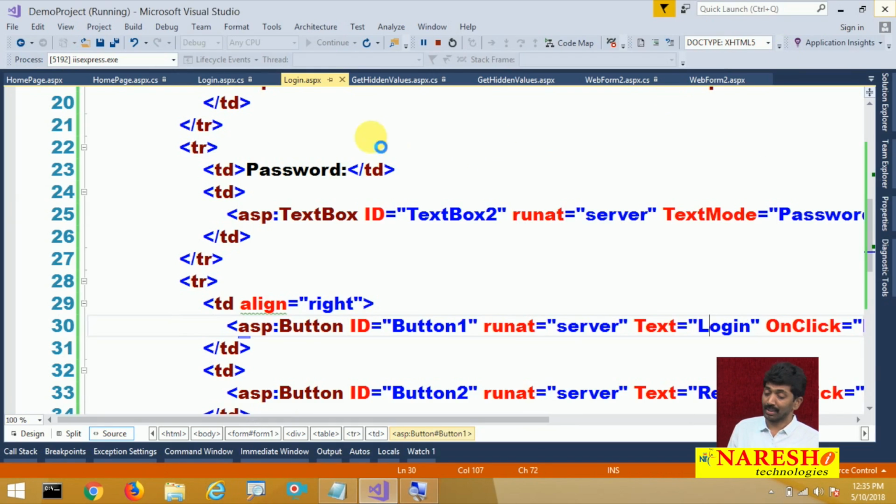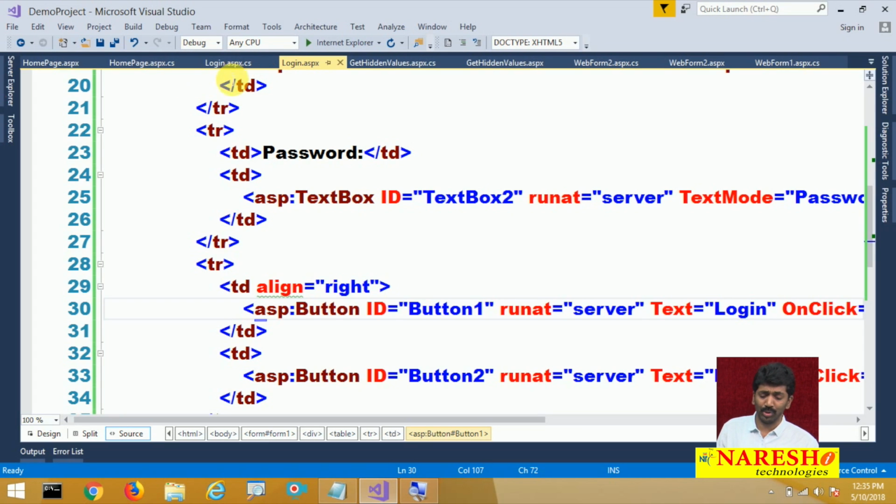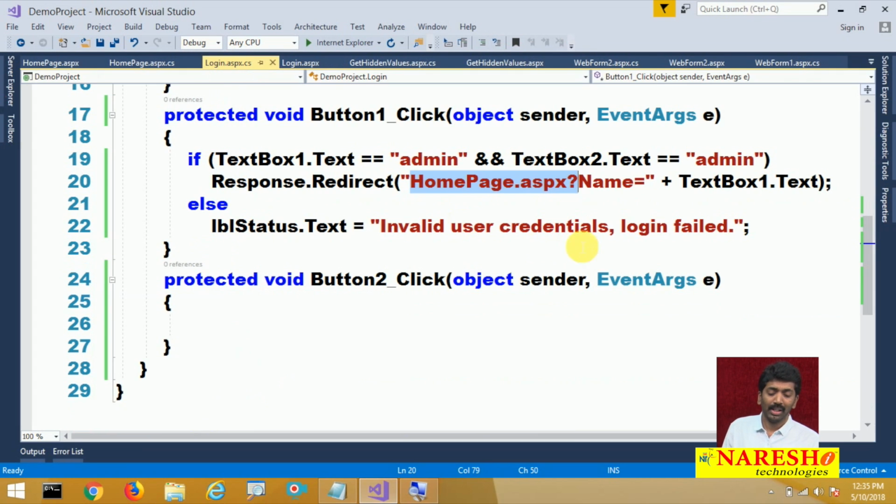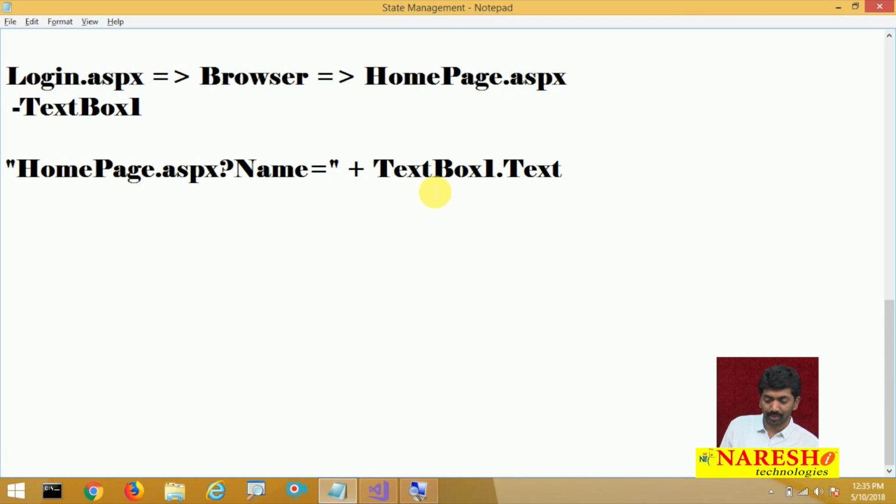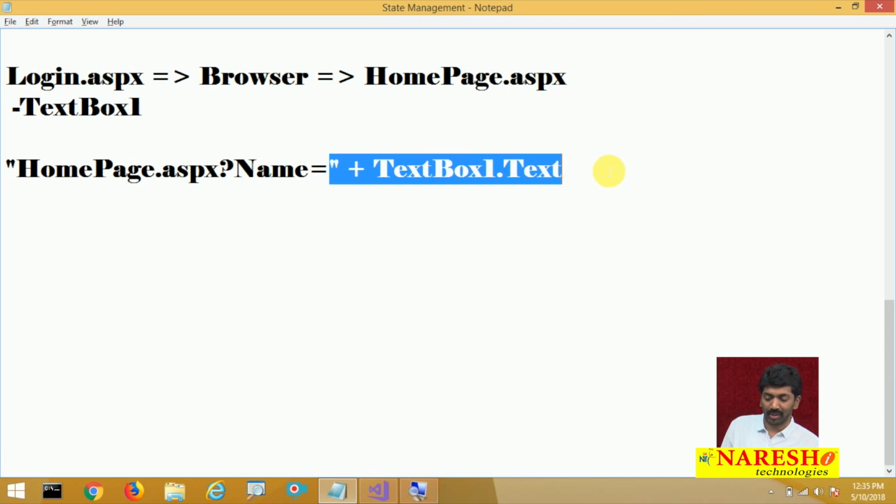So you may have a doubt here. Suppose you want to transfer multiple values. You can transfer any number of values. Suppose I want to transfer the password also. Okay, we'll transfer. How? Again, a concatenation, it should come like this. Watch, TextBox1.Text, basically the TextBox1.Text value will come here.